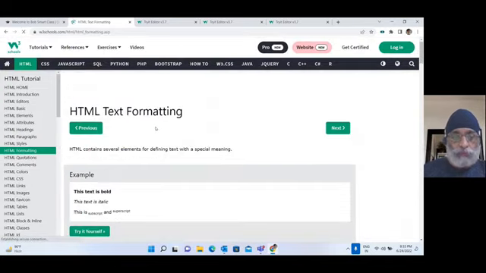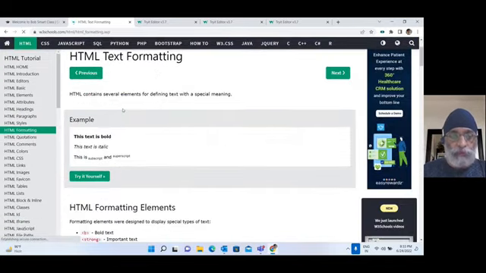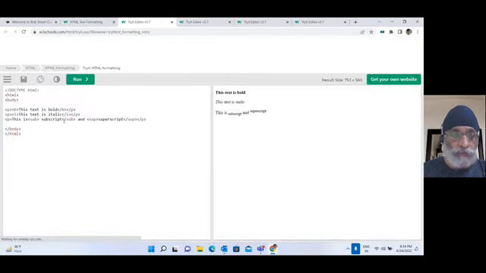Now coming to text formatting. HTML text formatting contains several elements for defining text with a special meaning. Formatting means making it bold or italic, subscript or superscript. Subscript means it displays the text at the foot of the other text which we are displaying, or superscript on the top of the text. So we can see this.